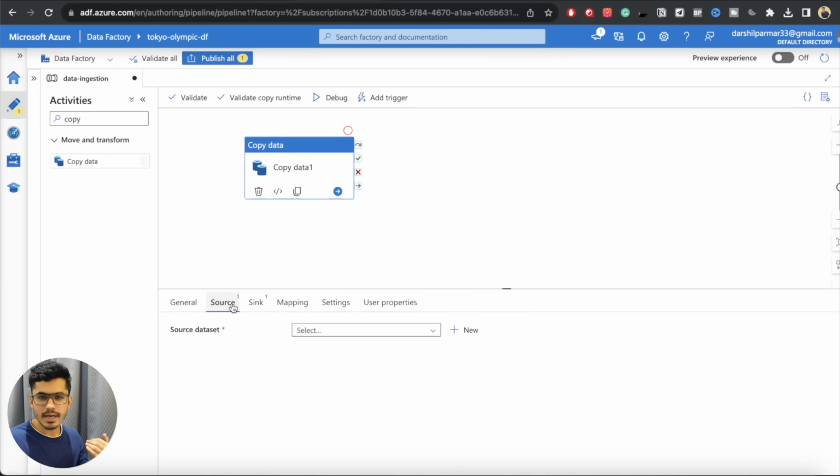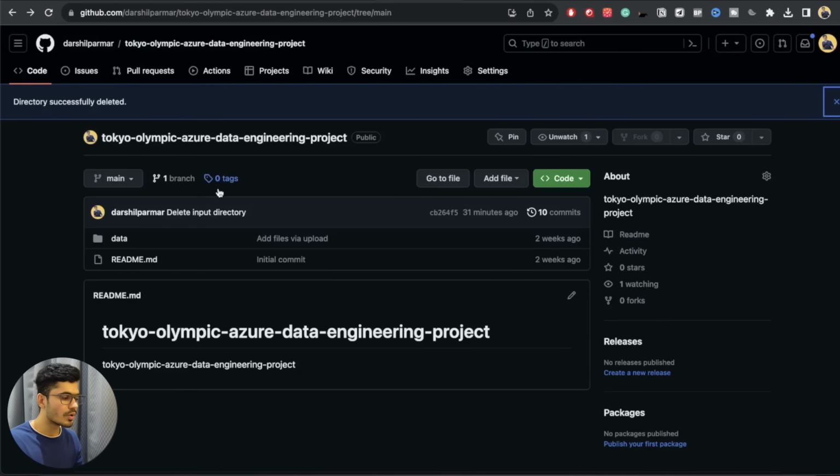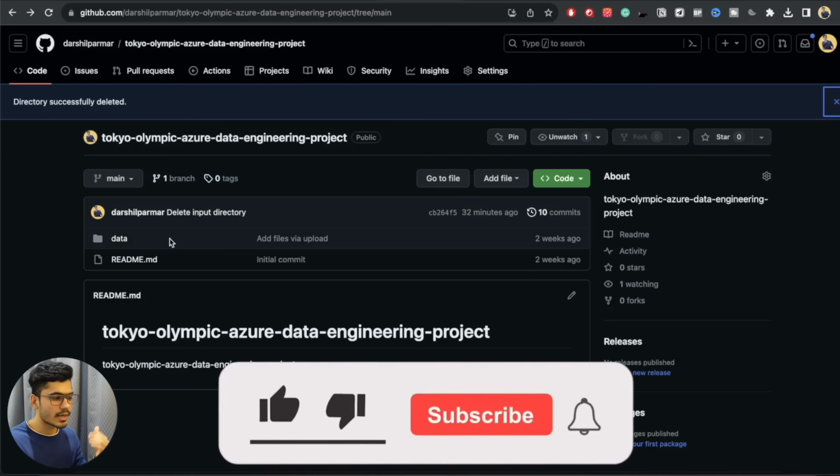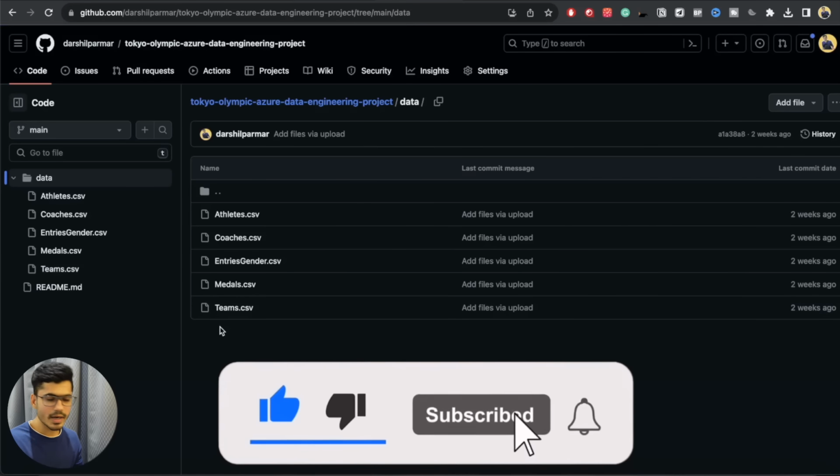So let's try understanding where our data is stored. I have uploaded all of the data that we want to use in this tutorial onto my GitHub repository. Now, why did I do that?